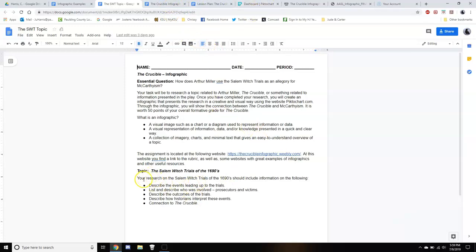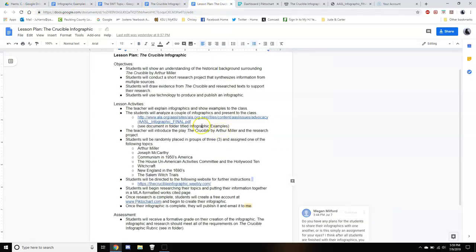Down here, I've given them some specific information that they need to include in their infographic. It gives them a guide of where to go for their research and what they're supposed to be looking for. I have one of these for each of the topics, and they're all in my folder on the drive. I'll give those out, explain that, and then direct the students to my website.